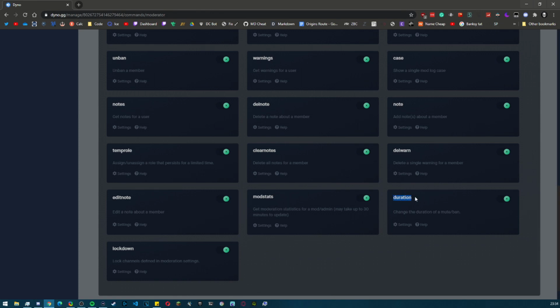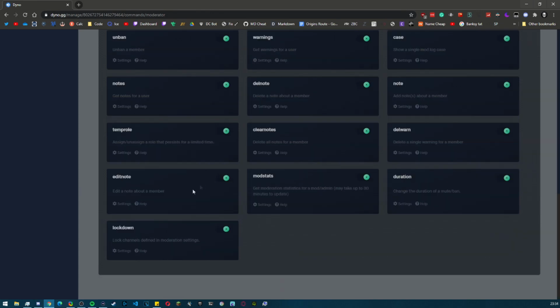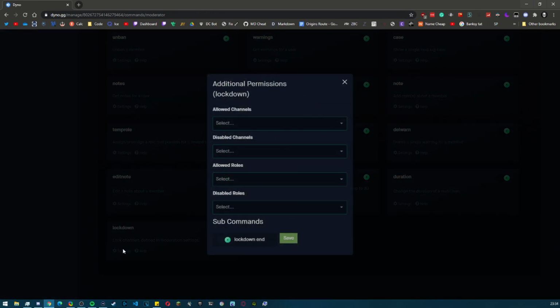Duration, I will go with whichever role you've set to mute, that role and above to go for duration, because obviously whichever role you've set to mute, they can mute anyway, so it is good for them to be able to change the duration of a mute. Obviously if they can't, then they need to wait for someone else, and that can be a bit finicky, especially in larger servers.